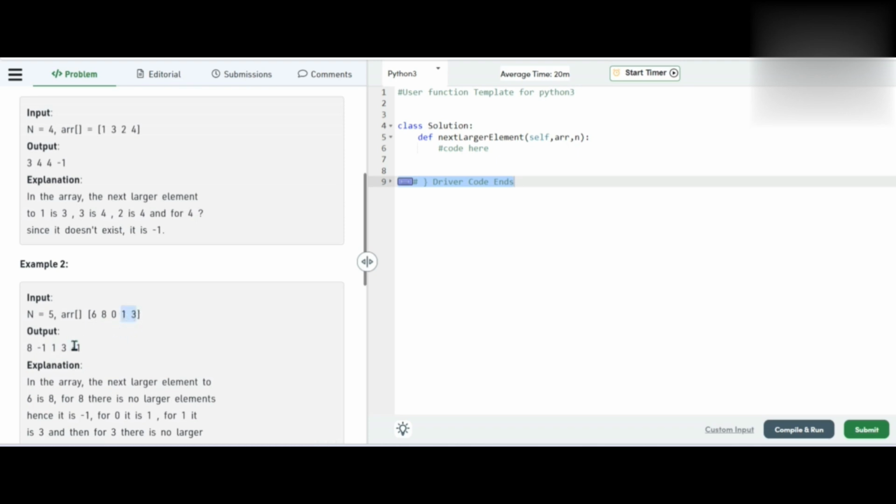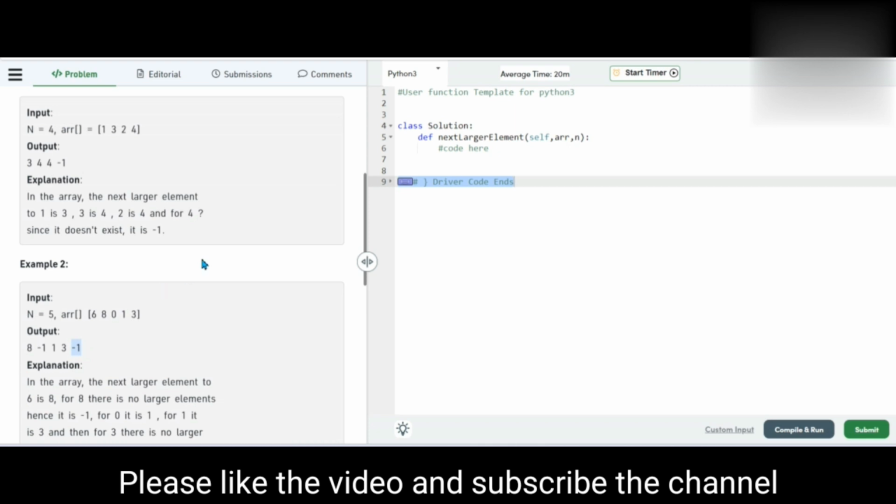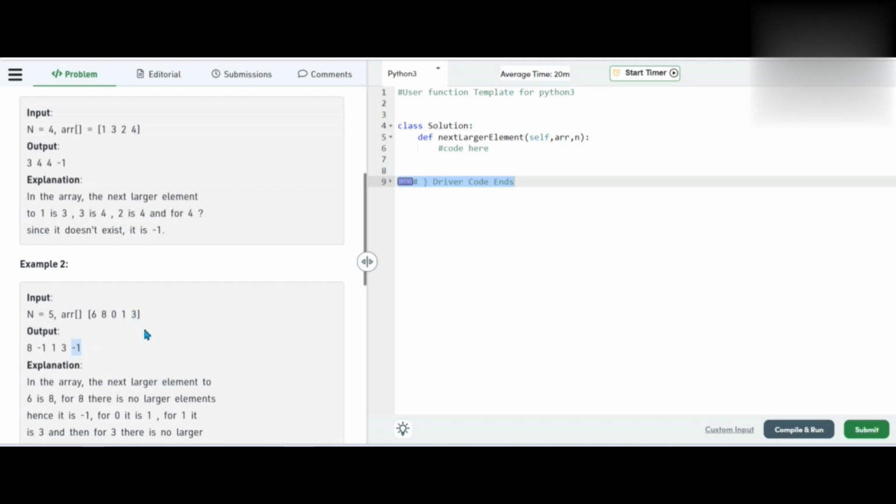Check for 1. 3 is greater than 1. So here 3. And check for 3. There is no element in the right of 3, so simply -1. So here we can observe that for the last element we always get -1 because there is no element in the right of the last element.